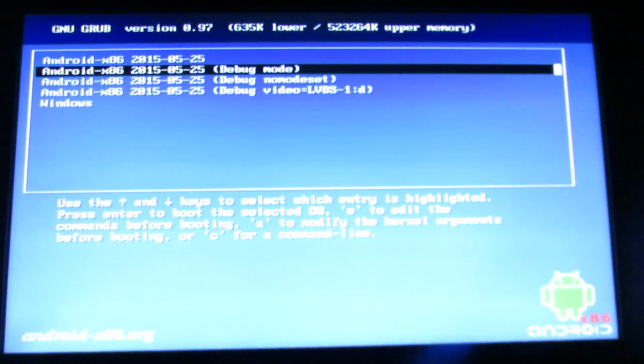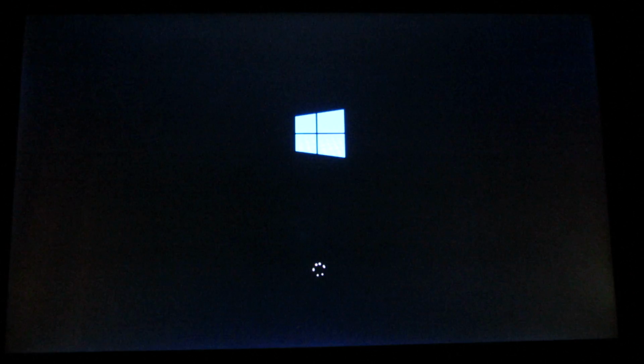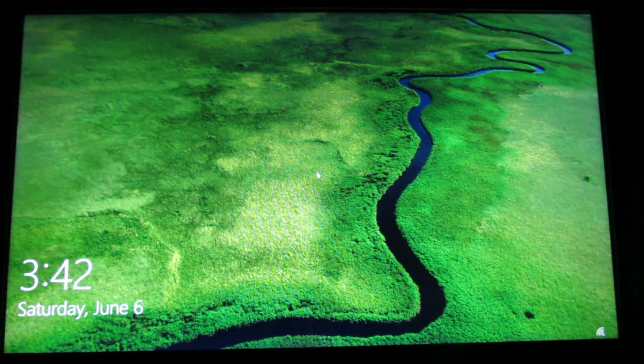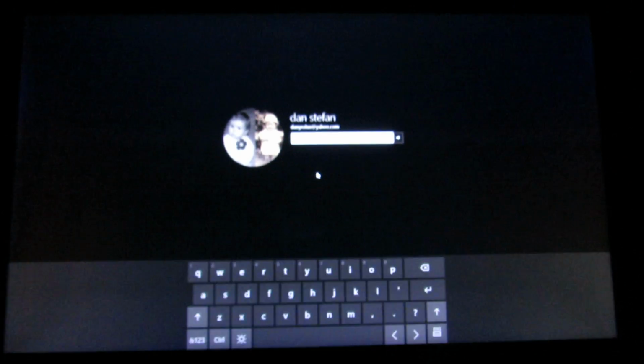Okay, in this menu, just choose Windows. Just wait a few seconds for Windows 10 to load. Very, very fast this time.